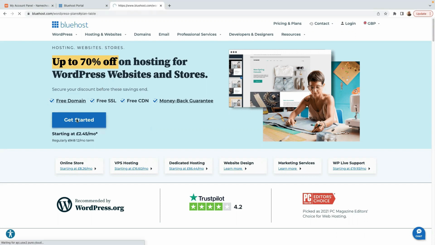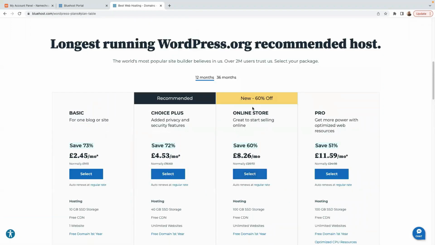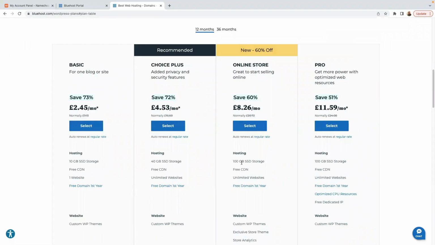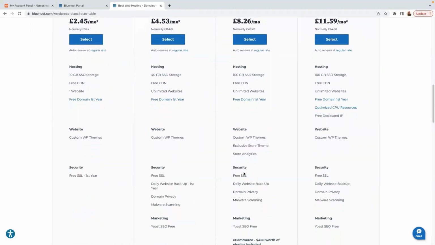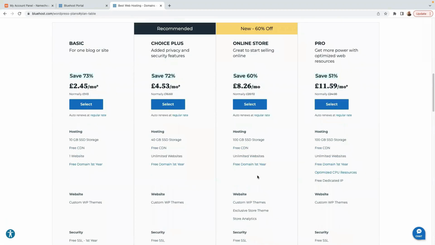If you click here on Get Started, there are several plans. There's a Basic, a Choice Plus, an Online Store, and a Pro. The one that I use is the Choice Plus, but there are even more advanced ones. The one that I recommend is the Online Store. It has a lot of features, like up to 100 gigabyte SSD storage and unlimited websites. So my recommendation would be to go for the Online Store.